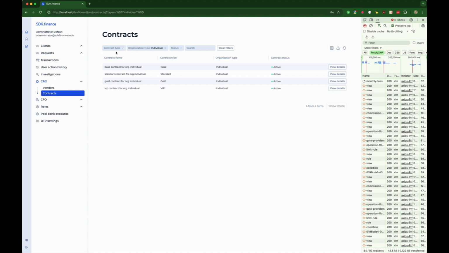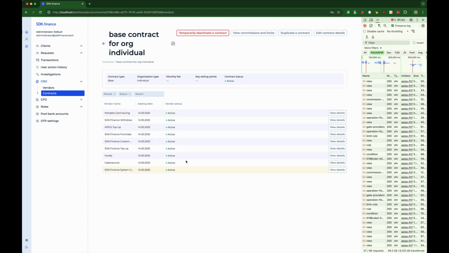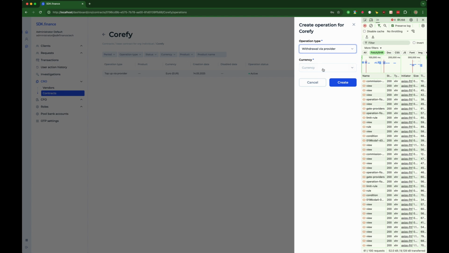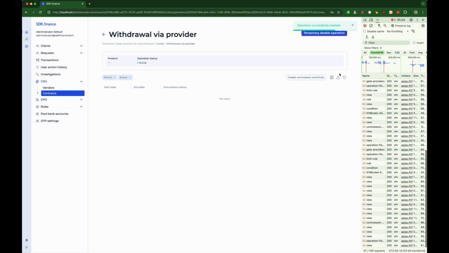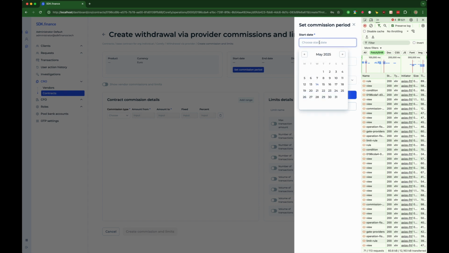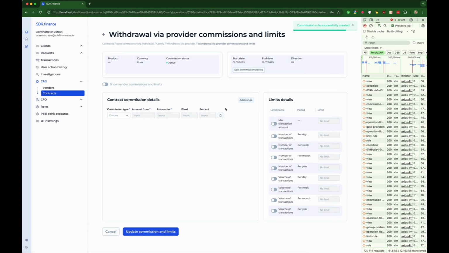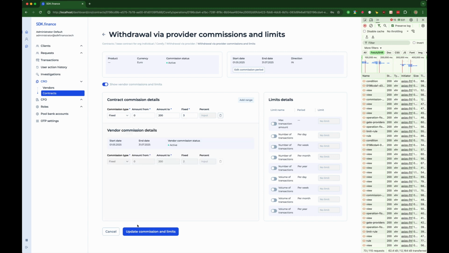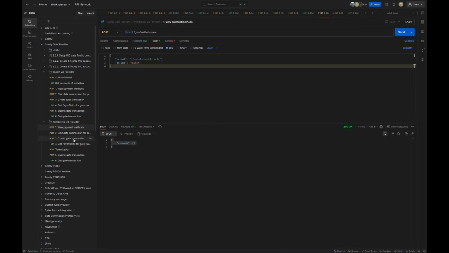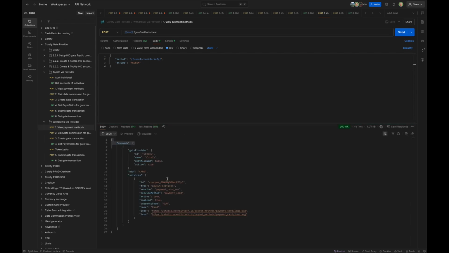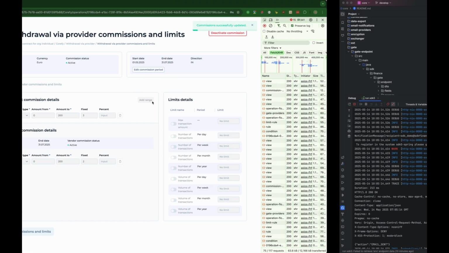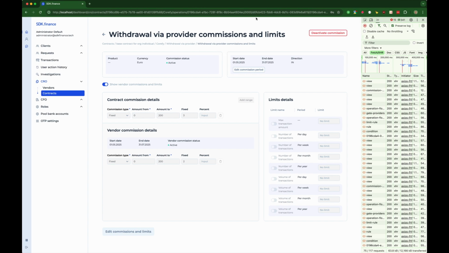In the contract setup, again choose the organization as individual and the contract type as base. Confirm by creating the provider, setting it to Corefy, with euro as the currency, and select Top-Up. Finally, check that both top-up and withdrawal methods are active for this provider. Each one uses a different service. That's it, our system is now fully configured and ready to execute top-up and withdrawal operations via the provider.